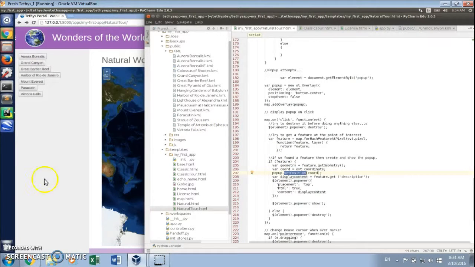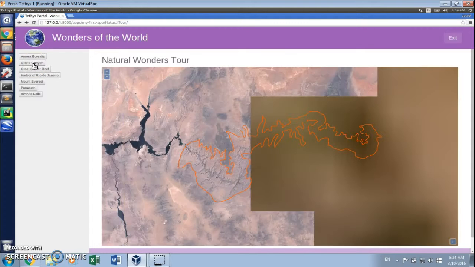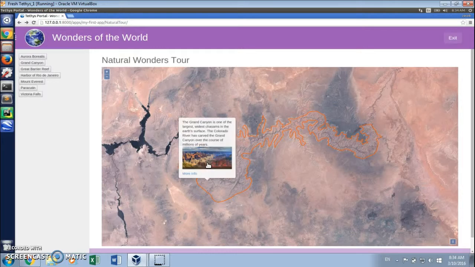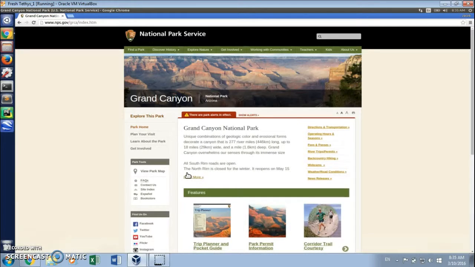So let's see how that works. We'll go over to the map and click on Grand Canyon in the sidebar here, and it takes us right over there. And then we can click anywhere inside this polygon and the pop-up comes up. We can read all about it and take a jaunt over to the National Park website, read a little bit more.